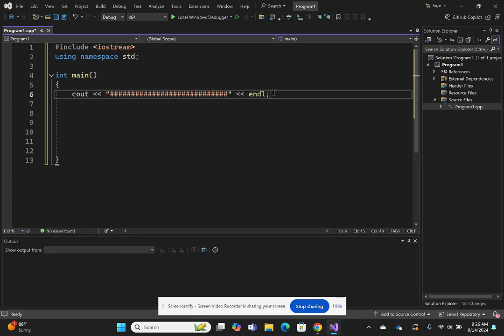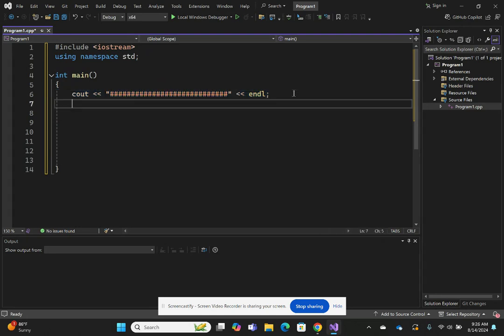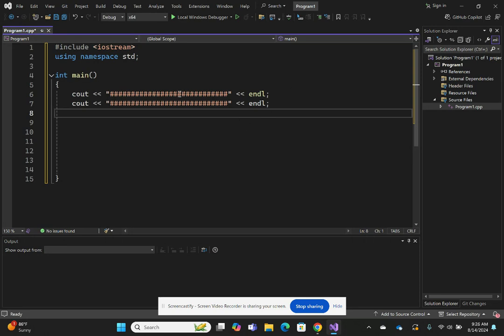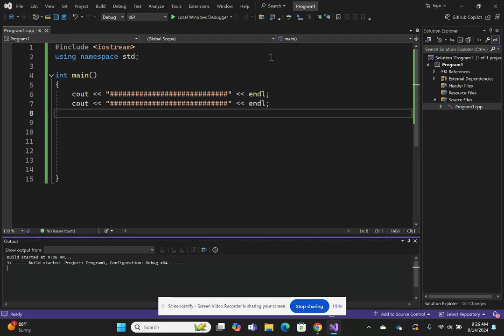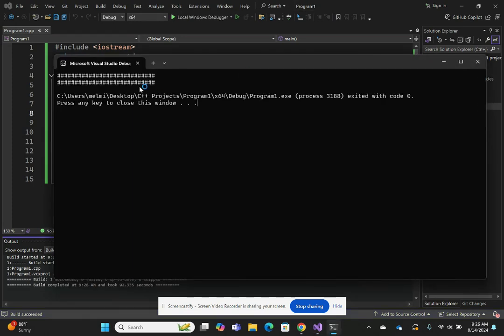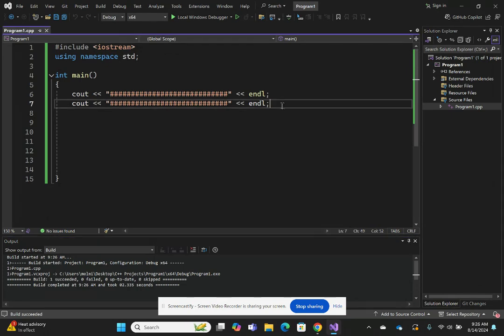So to save myself time, I'm just going to copy this. Let me just copy this. And then paste it. See that? So when I run the program, it's going to show me these two lines. See that? So now I'm done with the first two lines. So close and then continue.